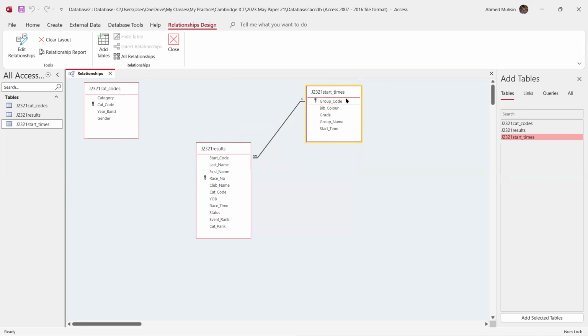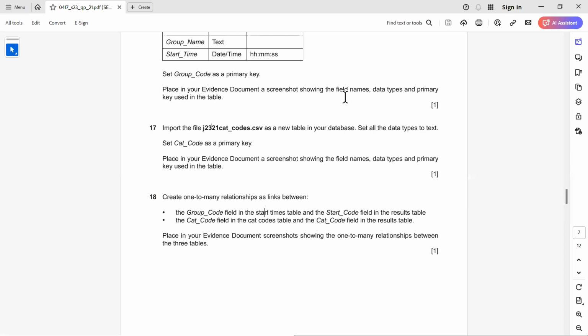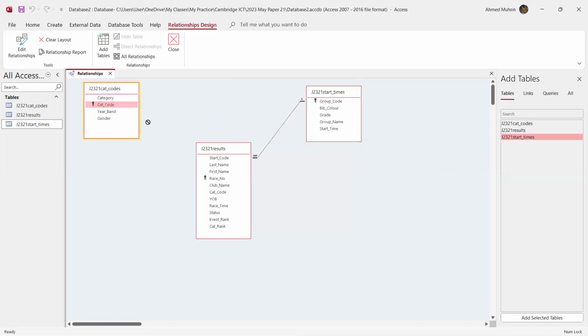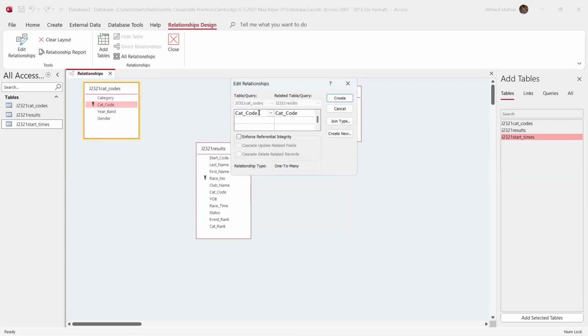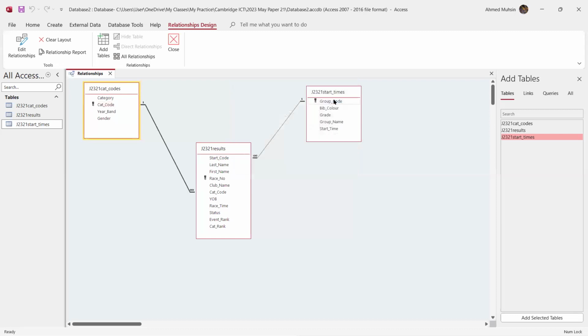The next relationship that we need is cat code field in the cat codes table with cat code in the results table. So cat code from here, drag and drop it over cat code over here. There you go. Ensure you say enforce referential integrity and click on create. Okay, so this relationship has also been created.